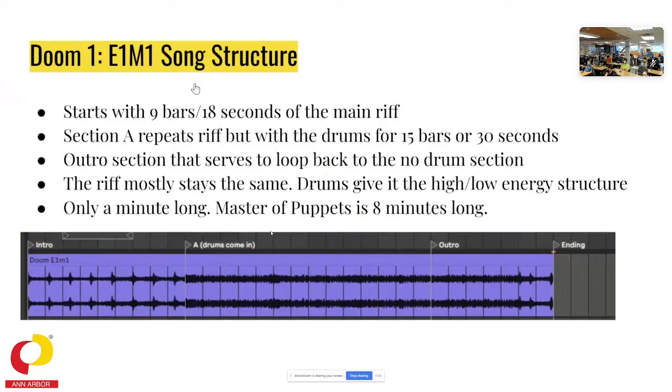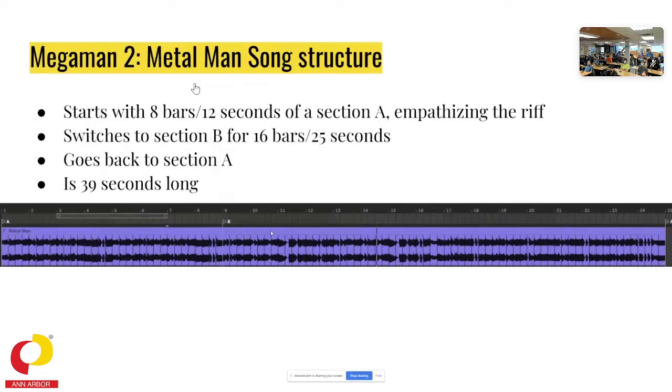Then it has a 5-bar outro that just takes us back to the intro, the no drums intro. The whole song's a minute long, while Master of Puppets, the song that E1M1's heavily influenced by, is 8 minutes.